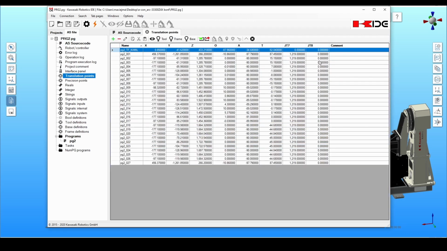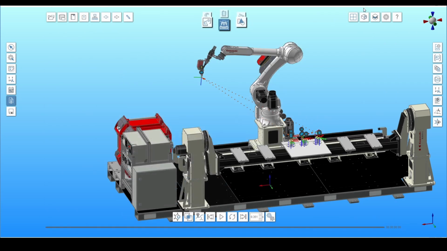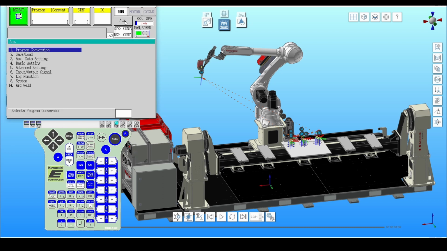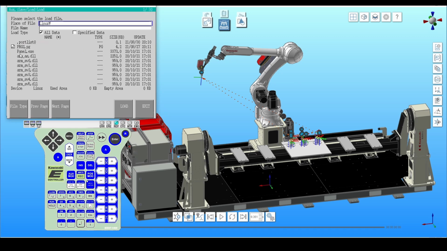To upload the program to the virtual controller, first place the program file in the controller folder. Then click on the AUX button on the controller. Select the second option, Save Load. Then Load. Search for the desired folder and double-click on it.